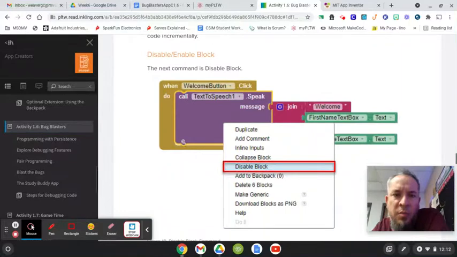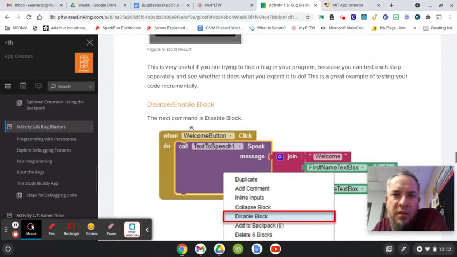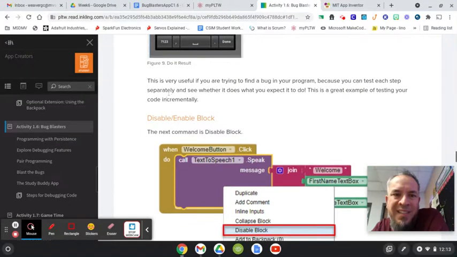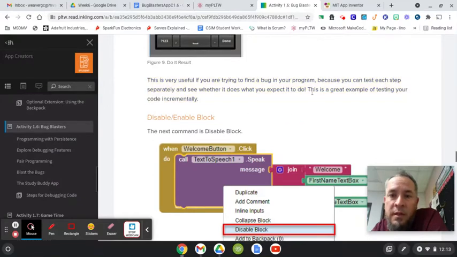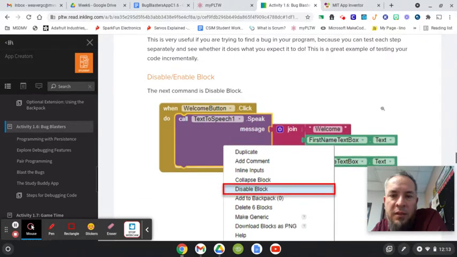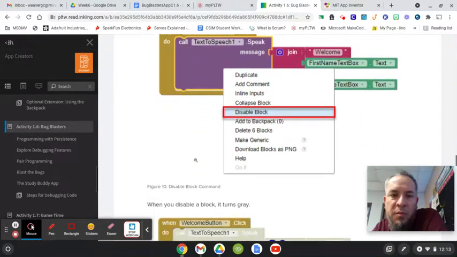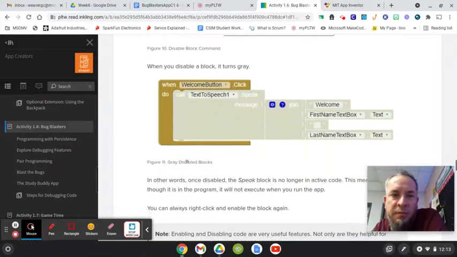We can disable a block if we need to, and then you can go back and enable it. This is very useful if you're trying to find a bug in your program, because you can test each step separately to see whether it does what you expect it to do. So this is a great example of testing your code incrementally. You can disable this block and go test the other blocks, see if they're working properly. We're just trying to isolate the problems here.